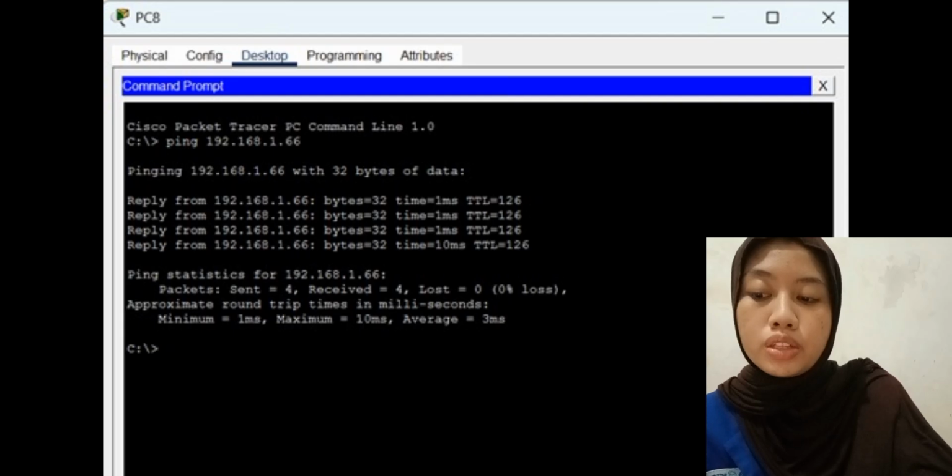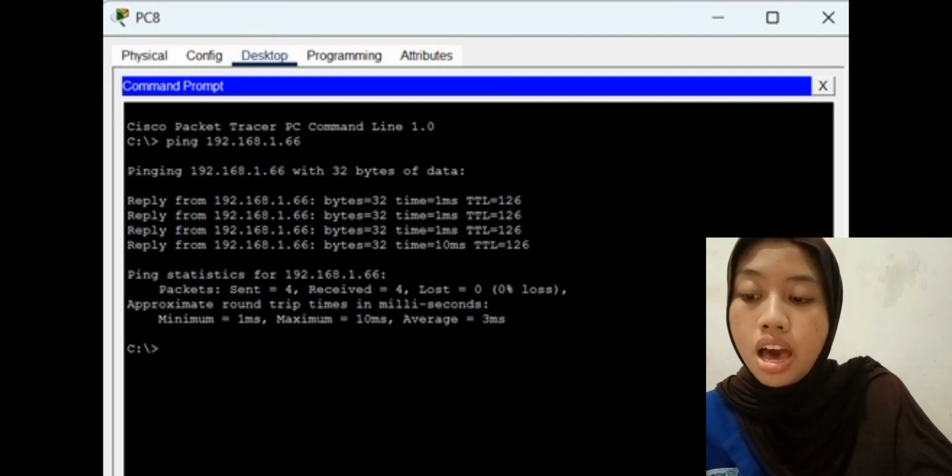And next is LAN B to LAN C, and this is the final test to ensure that all triangles of the network topology are fully connected. A PC from subnet B pings an IP address on subnet C. The result is that the packets were sent and received successfully, with 0% loss. The technical conclusion is that the success of the ping proves that the path between router 1 and router 2 has been configured correctly using the appropriate IP route.